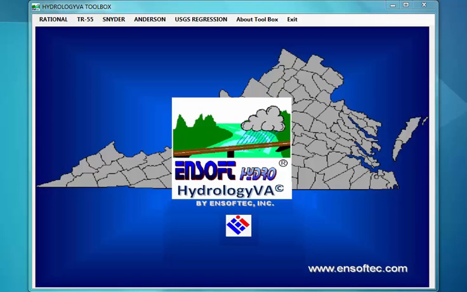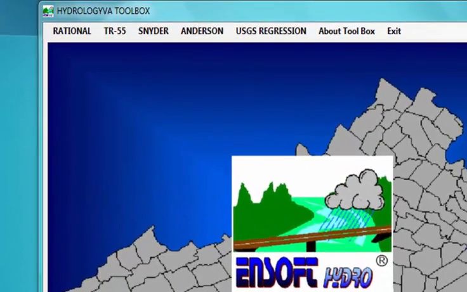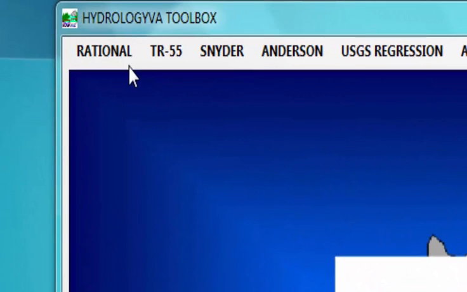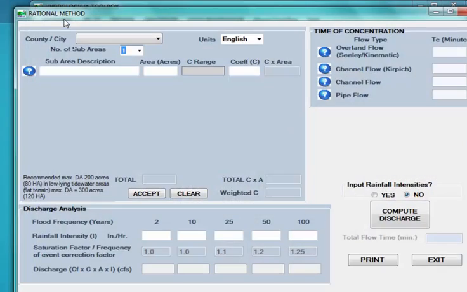Ensoftec's HydrologyVA is an engineering tool, which provides computations for the different hydrologic methods used in the Commonwealth of Virginia. In this video, I shall show you the Rational Method Design module. I click on Rational Method. This opens the Rational Method Design folder.